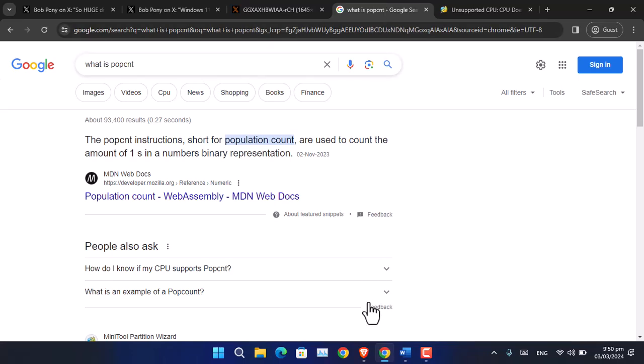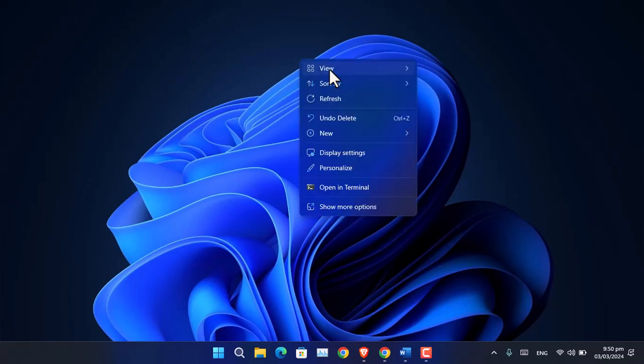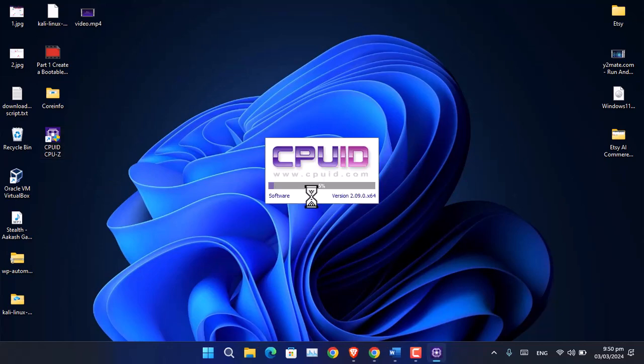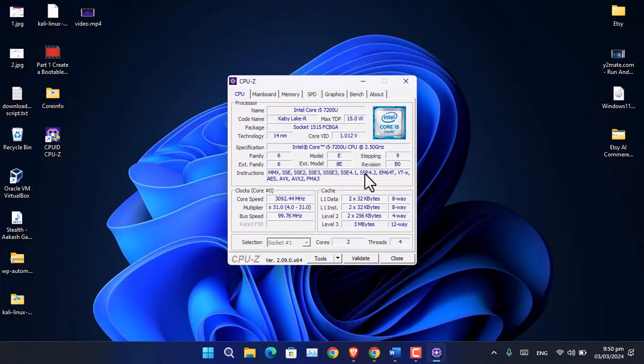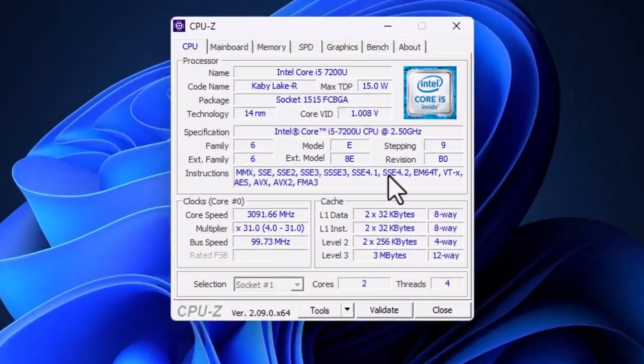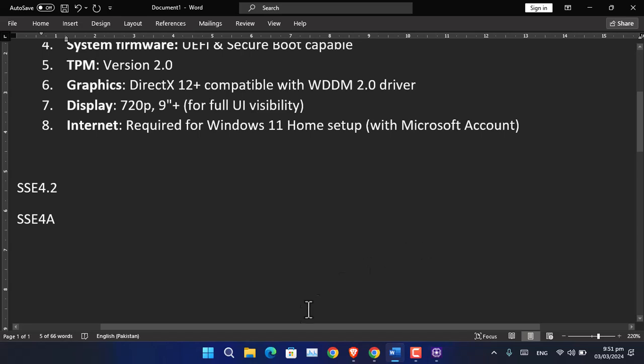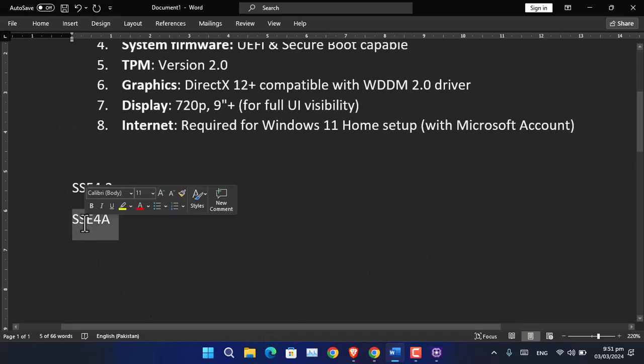Aside from that, if you wish to simply go ahead and check if your computer has the ability to run Windows 11 24H2, you can download this application called CPU-Z. I have already created a video for it on my channel. You must install this application and then check for SSE 4.2. If your processor has this, it means you are able to run Windows 11 24H2. For an AMD processor, you have to look for SSE 4A. If it is available there, then you are good to go.